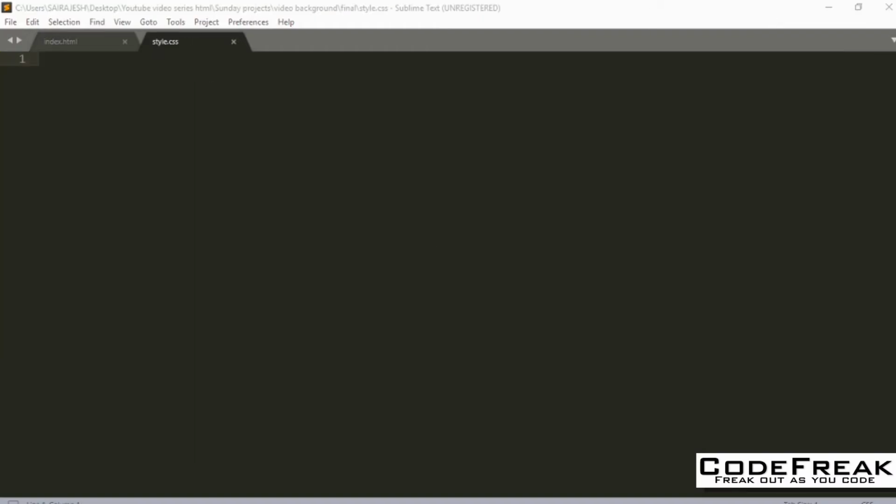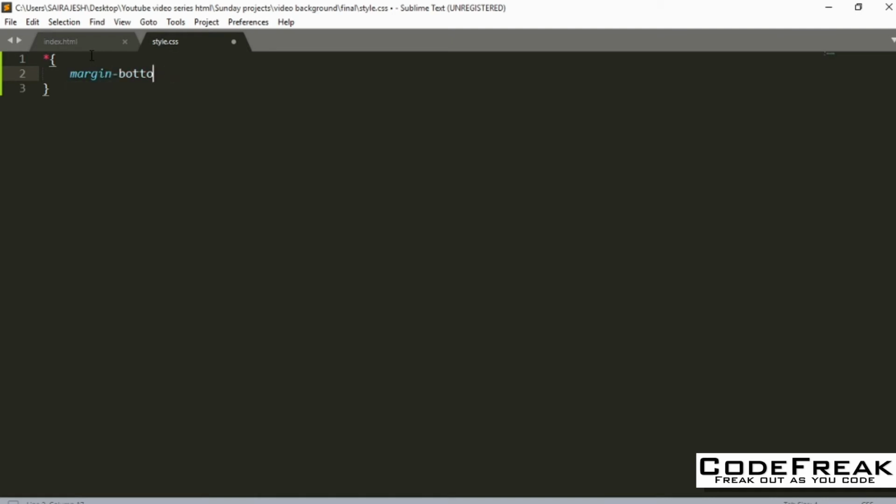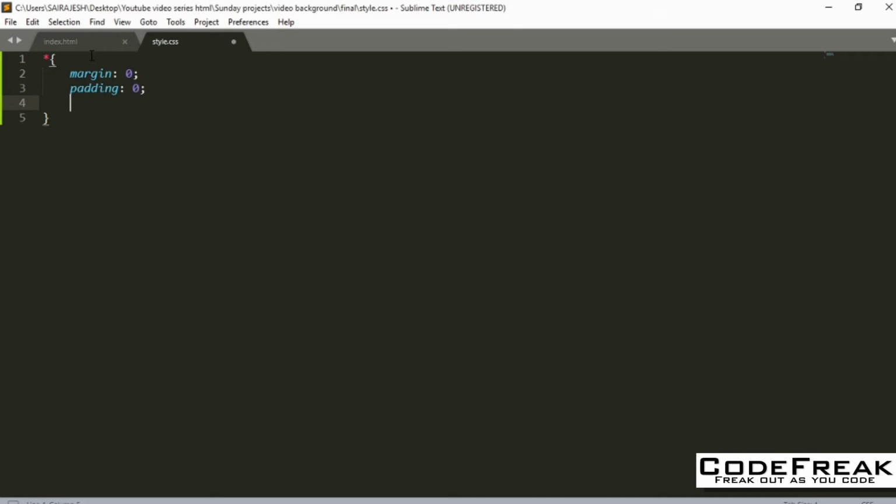So in the styles, the first thing that I'm going to do is select all the elements. I'm going to remove all the borders, and I'm going to remove all the margins and paddings. So that's the idea. Oh, this margin bottom comes up. So let's make margin 0, and no padding, basically 0 again. And I want to make the box sizing border box.